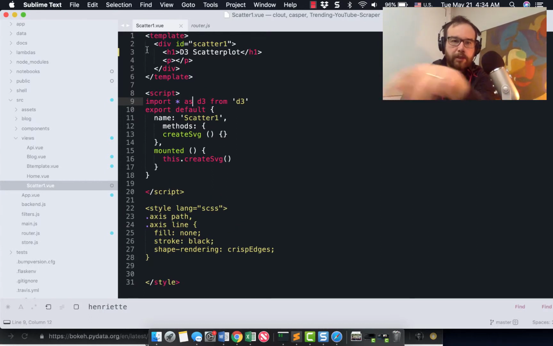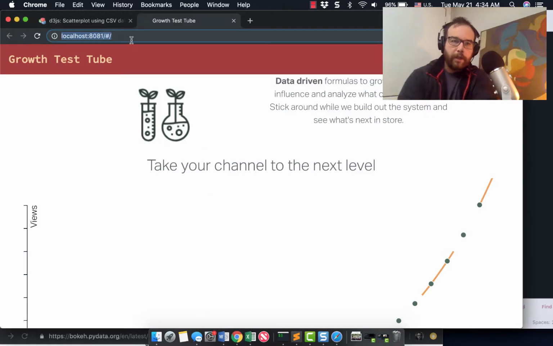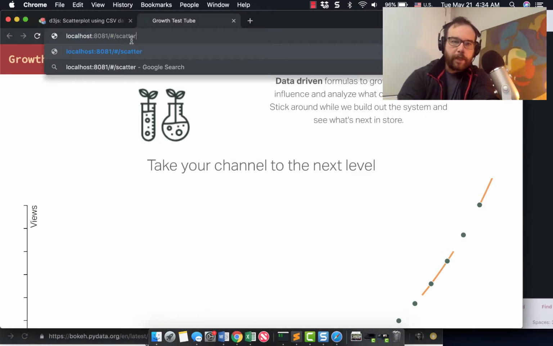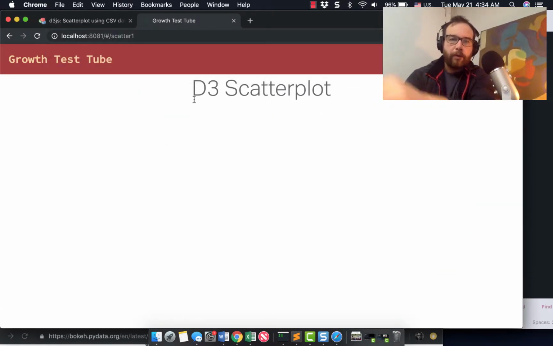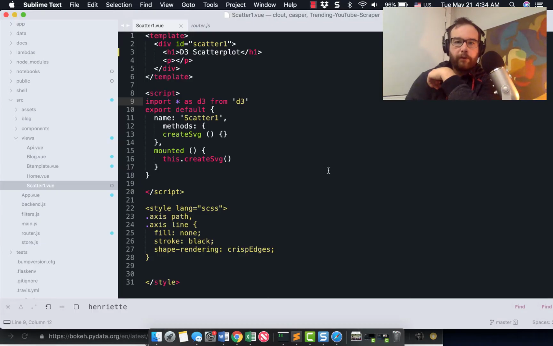Hopefully you can see this. This will just start us out to get a new page at this location on our website, /scatter1. Okay, so this is our D3 scatterplot. Okay, great.